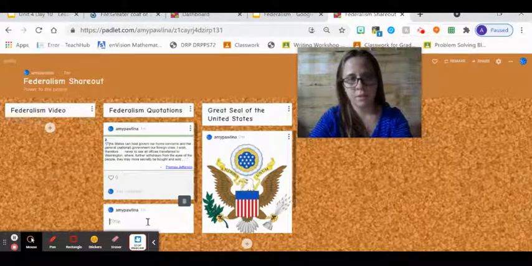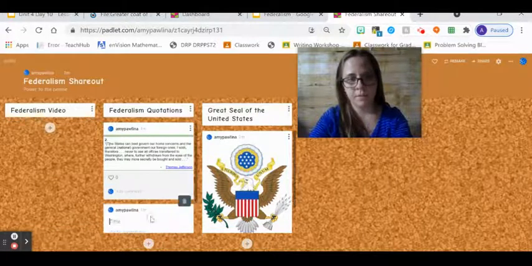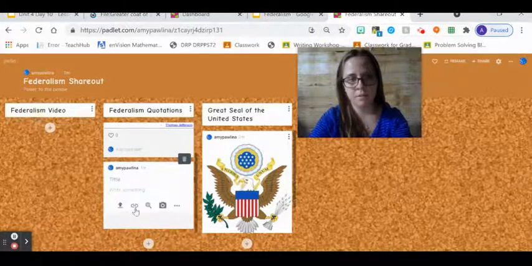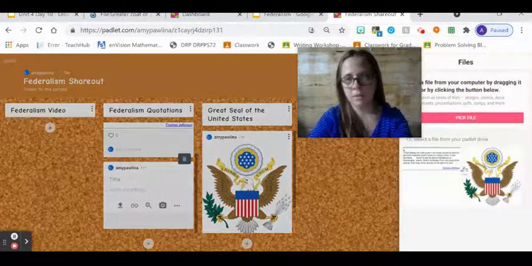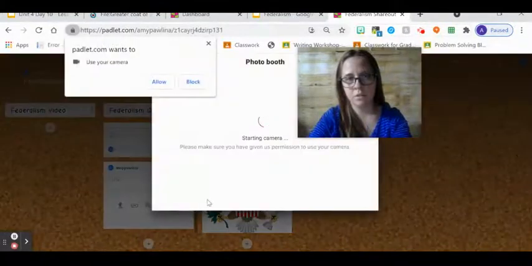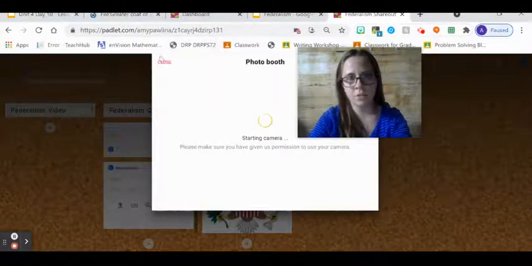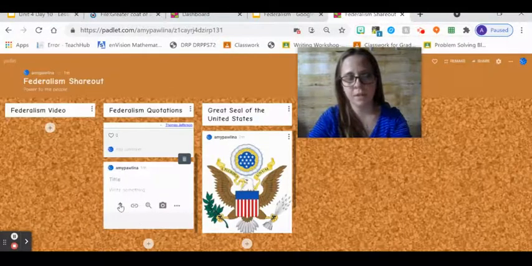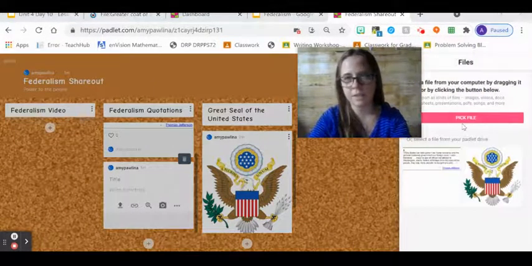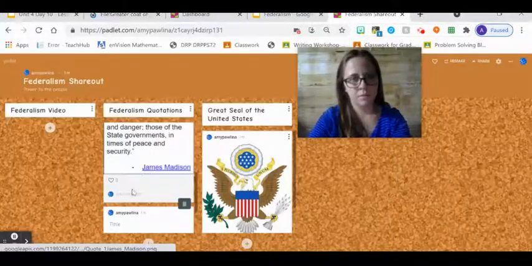I do another one by doing the plus symbol, uploading it, or I could choose a picture and start the camera. It all depends on what you wish to do, how you wish to do it. I like to do the file just because I feel like it's a little bit neater looking.